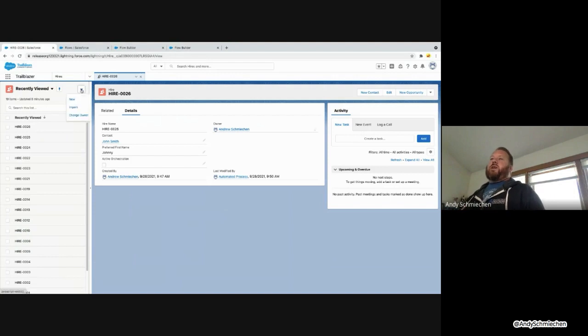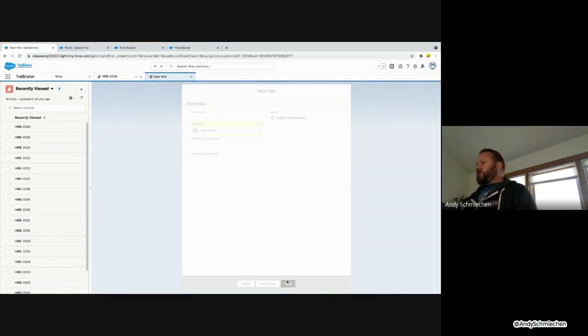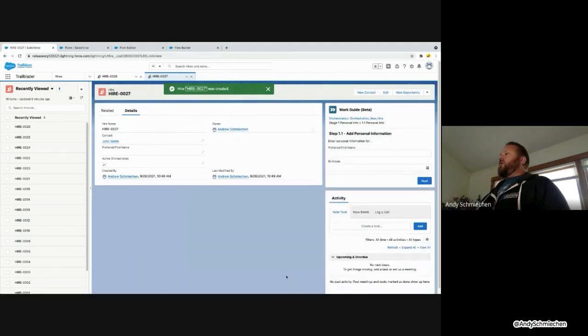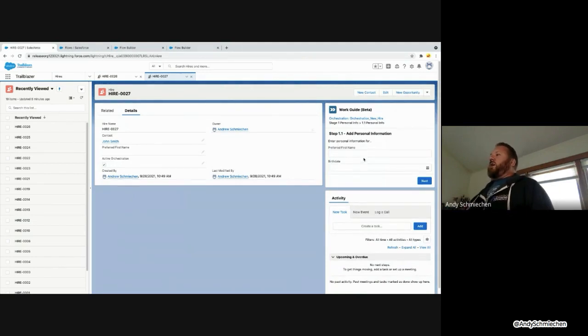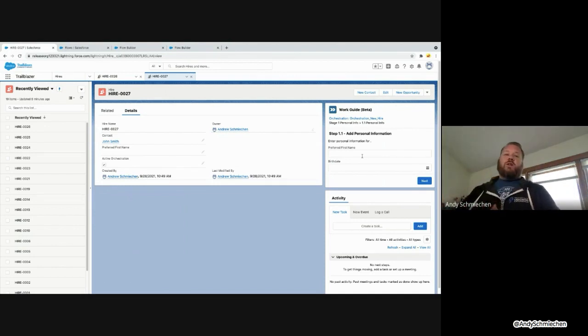If I create a new hire record, and I'm going to put in John here, hit save. You can see on the right-hand side, we now have our work guide shows up. And John is going to get an email. Right now, Orchestrator uses just email notifications and sends an email with a link to the record to say, you have work to do, go click this and fill out the work.